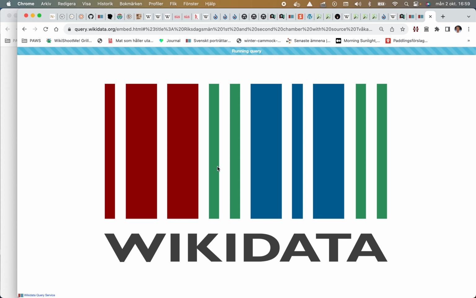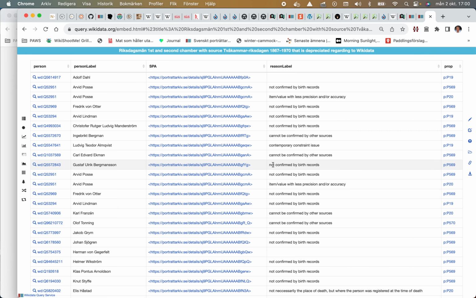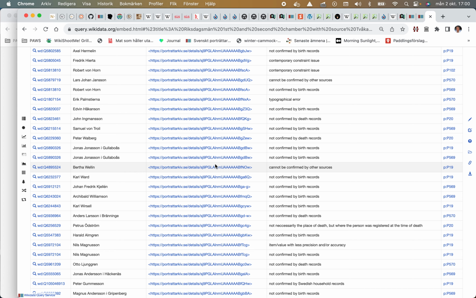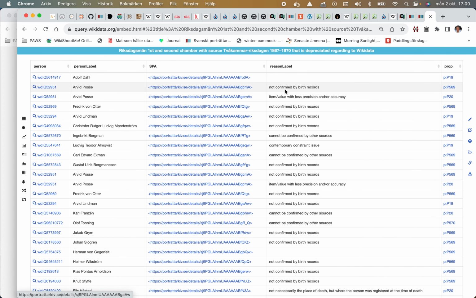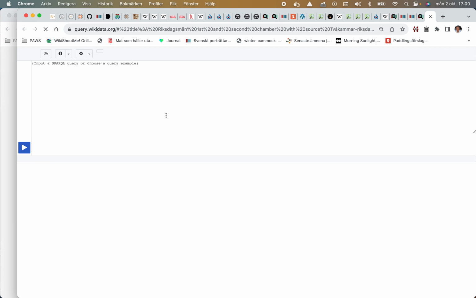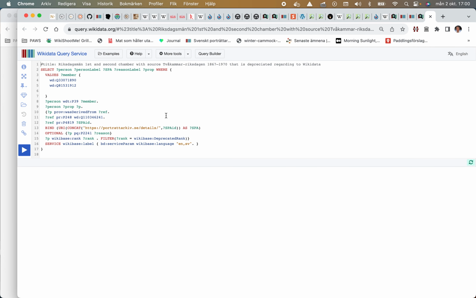So that now I do the SPARQL, I get a reason why we think that some source is not trusted. So we can say here, not confirmed by birth record. And as Wikidata is multilingual, we can say that use Swedish and fallback English.